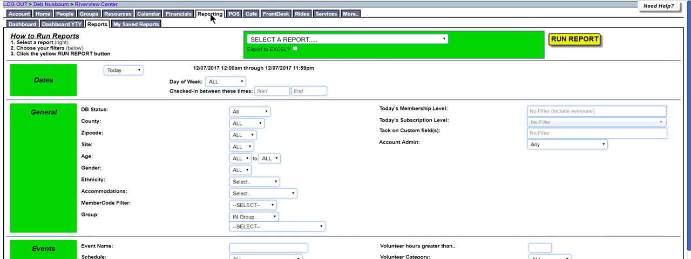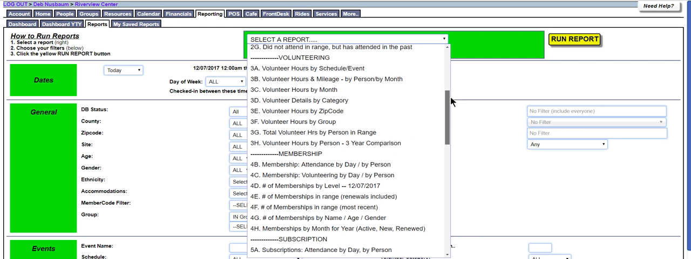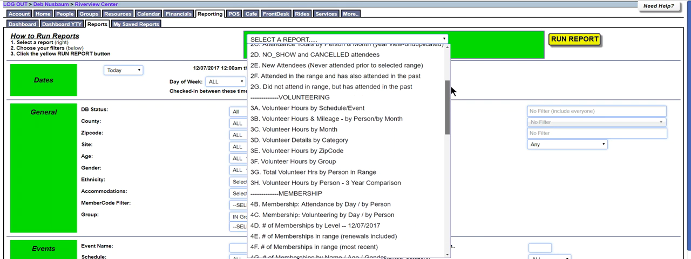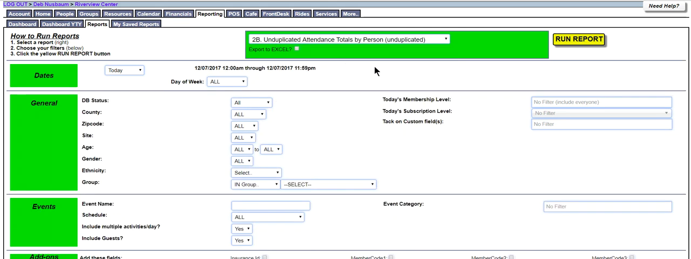There's a lot of reporting that is already built into each one of these tabs as I've been clicking on them, but there's also a lot of pre-canned reports that have already been developed. And you can see there's a number of reports, attendance, volunteering, membership, and so on, that have been created. Virtually the combination of what you can see here is limitless because of all the filters that you can apply.